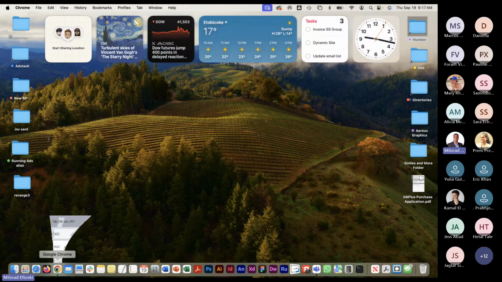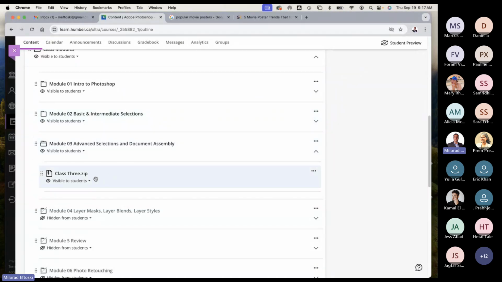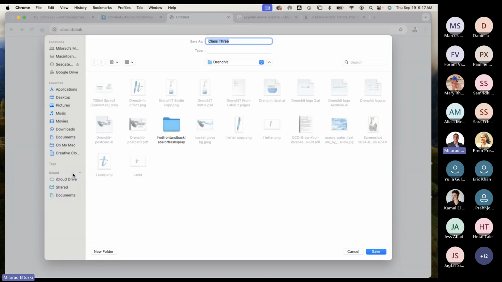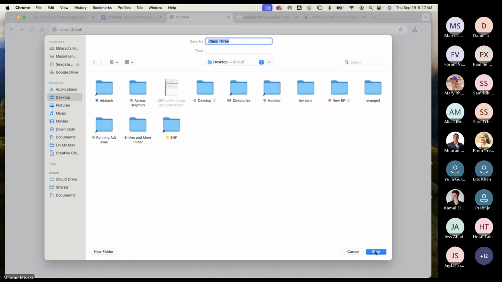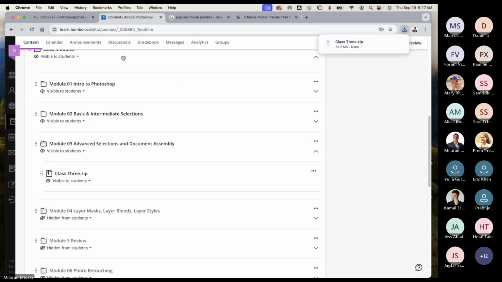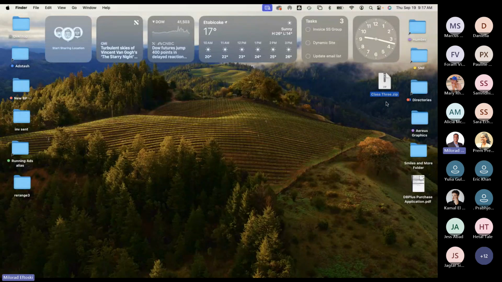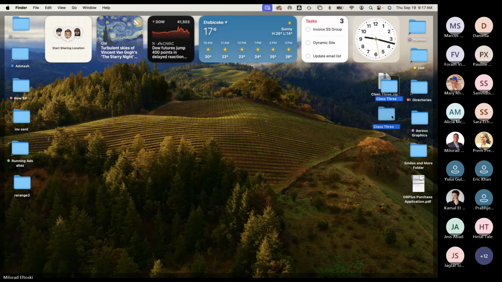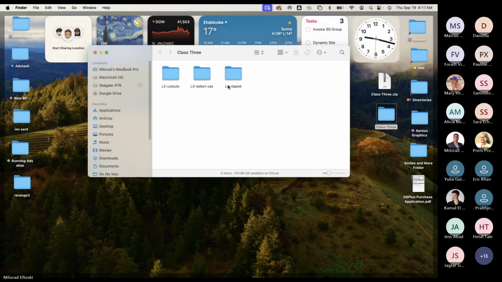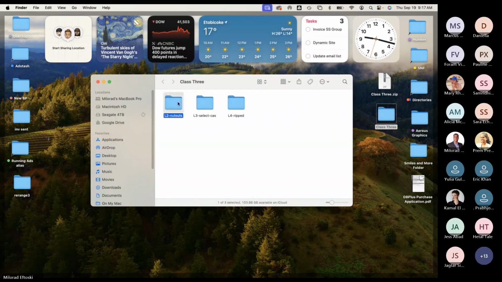So let's go ahead and download that particular folder as well. Class3.zip, if you click on that, it'll give you the material that you need for today. I'm going to go ahead and save this onto the desktop. Simply extract it when the folder is downloaded. And you have here the three folders that we're going to be exploring today.